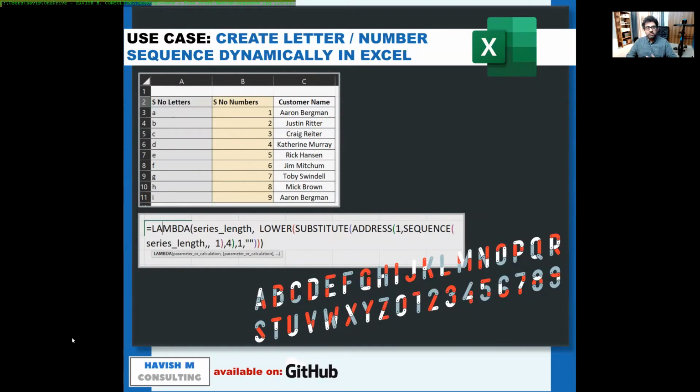Hi. In this example, I want to show you how you can create a letter series and a number series dynamically in Excel. Creating a number series is still possible manually if you put in 1 and 2 and then drag it down. But that would not work with a list where you want A, B, C, D, E, and so on. Let us look at the Excel file that we have.